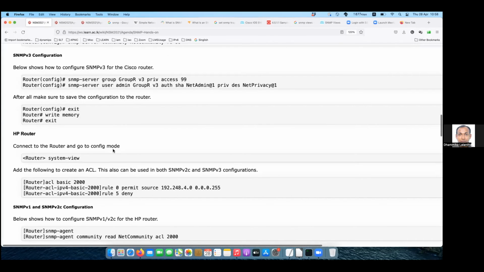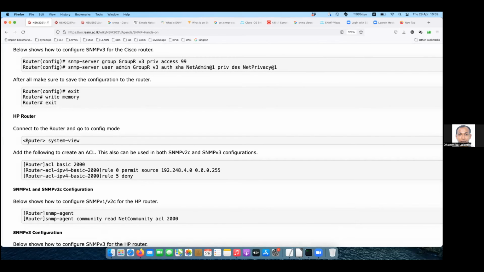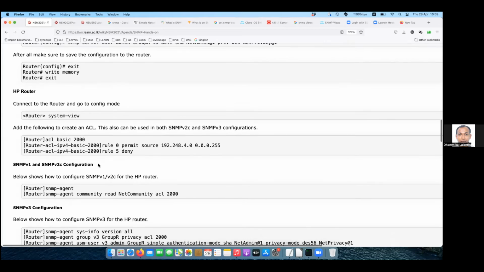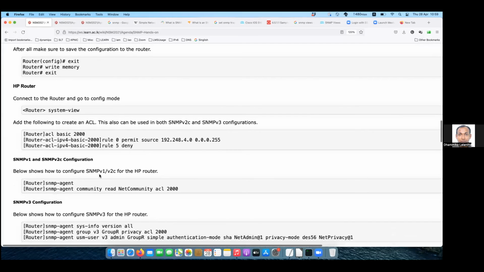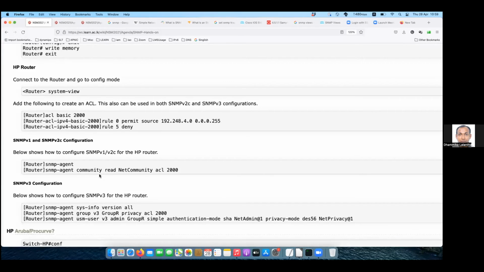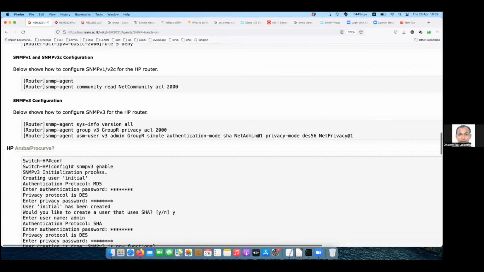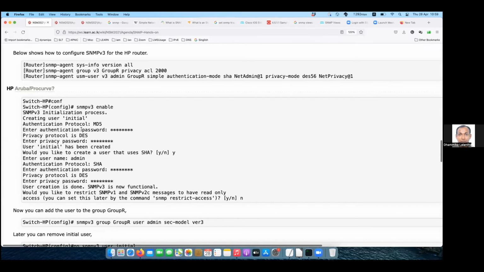And this is a configuration example on an HP router, running the HP operating system. This is how to define an ACL and apply it with some configuration commands. And this is the SNMP version 3 configuration with the HP router. And this is for the Aruba operating system, Aruba and ProCurve operating system. Actually, it is some kind of wizard.